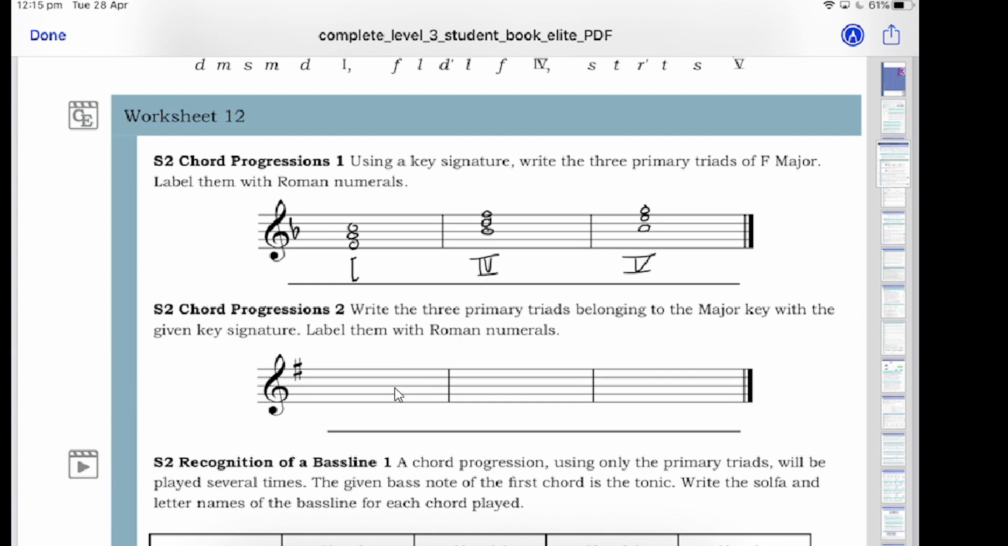Okay, I'm going to get you to have a go at this one on your own, but I'll explain it to you. So, write the 3 primary triads belonging to the major key with the given key signature. Label them with Roman numerals. So let's have a look. What is that? That's 1 sharp, F sharp. I'm actually going to give it to you today. 1 sharp, F sharp is G major.